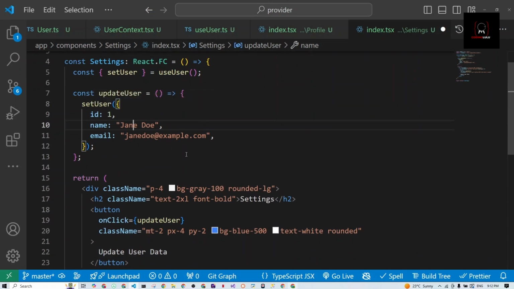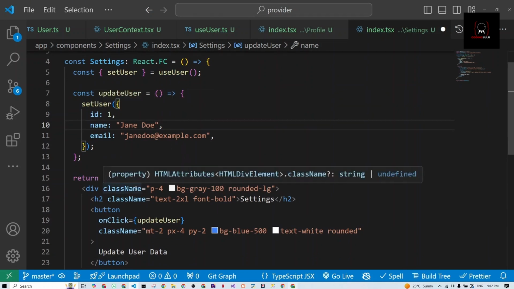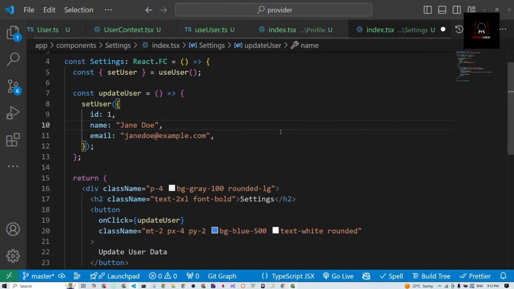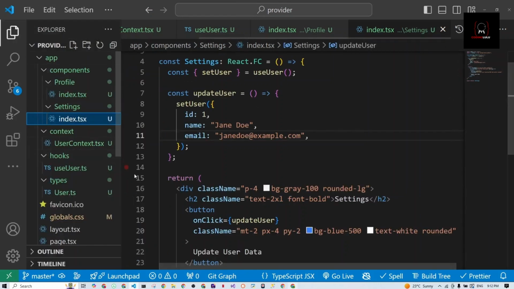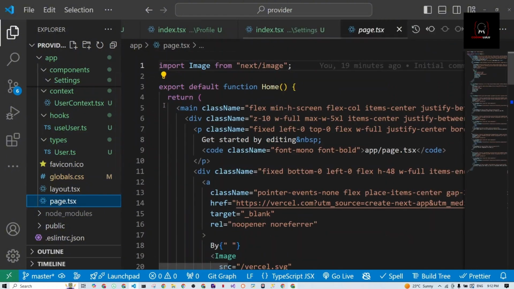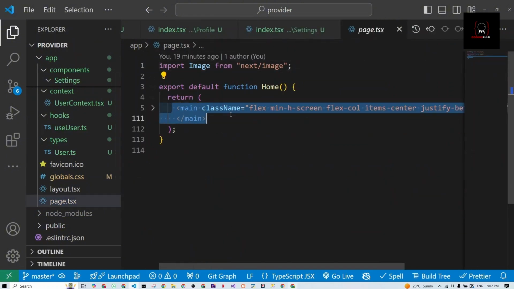Now this is good. So we created our profile component, we created our settings component. Now it's time to put all these things together and assemble them. So we will go to the entry page, which is my page.tsx. Because I'm using Next.js, I'll remove all this stuff from here. And all I will do is import the components that I created. So import Profile.